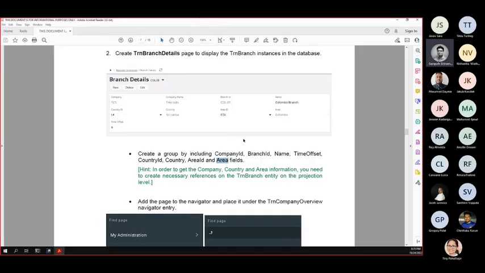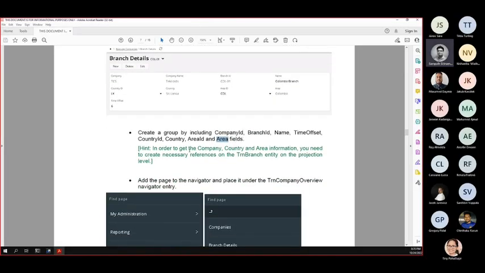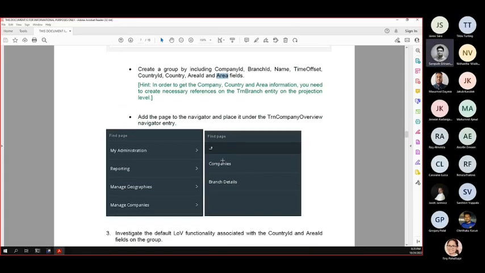All right. Right. So what's left? So create a group by including these things. And we had a problem with country and area. We exactly don't know how to do that. And we have added the page to the navigate and placed it under the TR and company overview. So that works too. So how do we add this country and area fields?